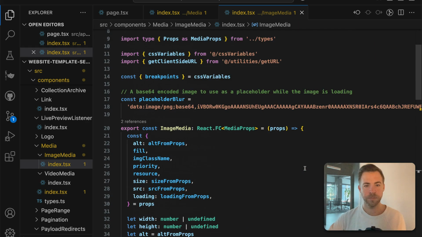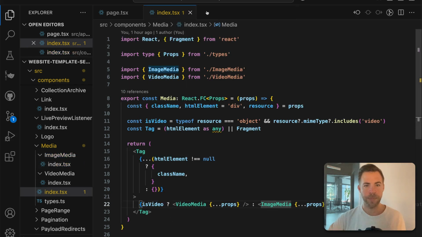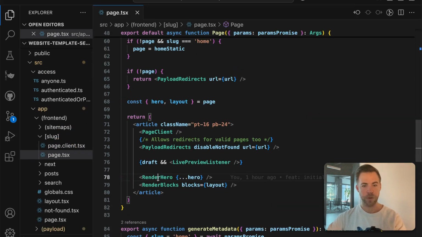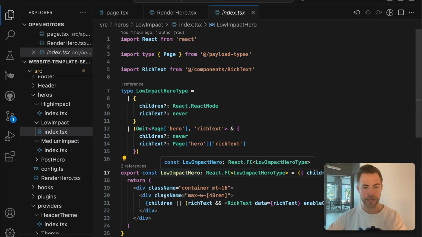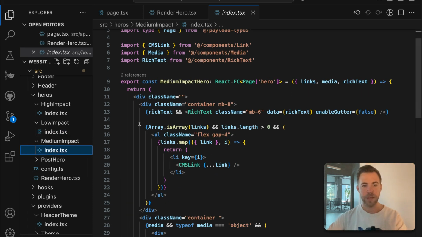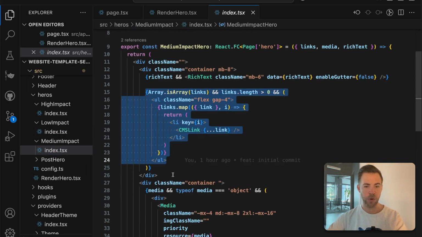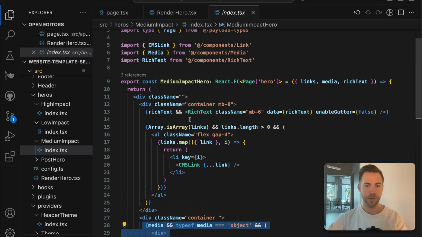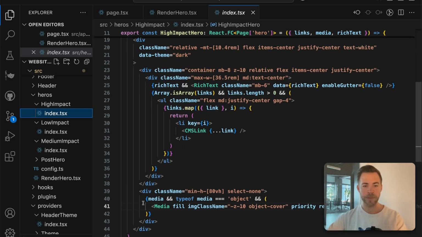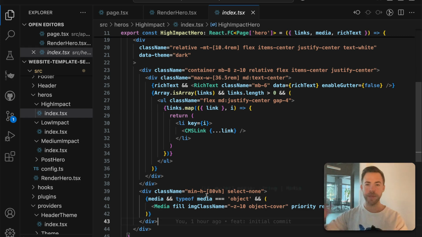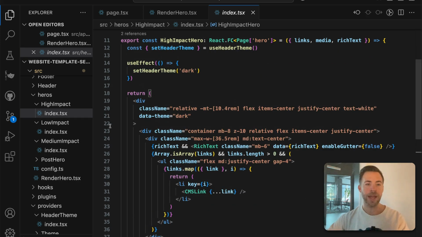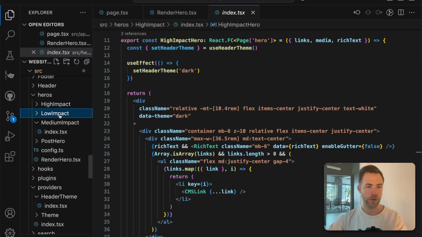Cool. Yeah. So, I think that's pretty much it for the render hero. Each one of these heroes has different components. So low impact doesn't have the media, doesn't have the links, it just has rich text. Medium impact has all three of those things, but they're output in a different order, right? Media is just below with the medium impact, but in the high impact, media is going to be absolutely positioned behind everything. So you can kind of position things differently. You can do whatever you want. And having these as their own React components in this one folder is kind of handy there.